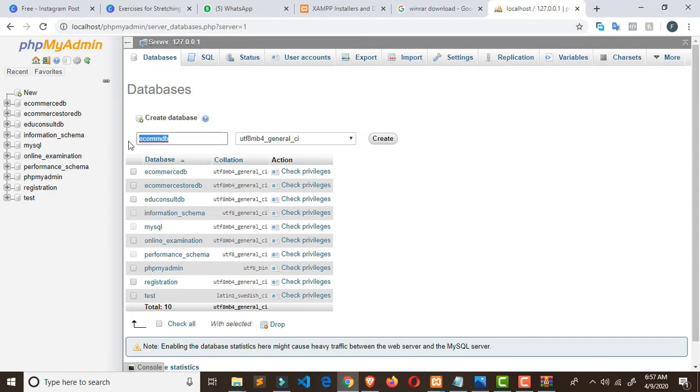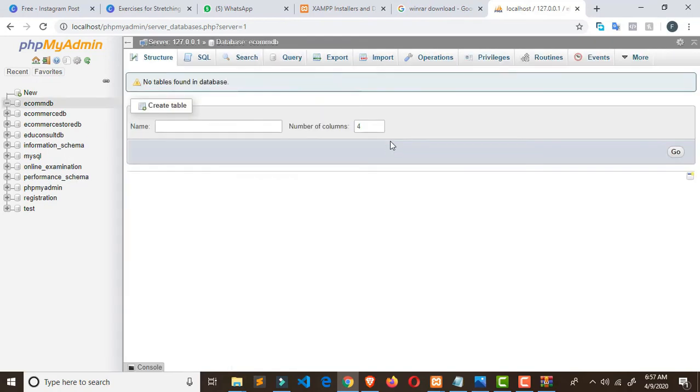I have to highlight the name and copy it because I will need it in the future. You can do the same. Now let me just click Create. Now the XAMPP database has been successfully created.